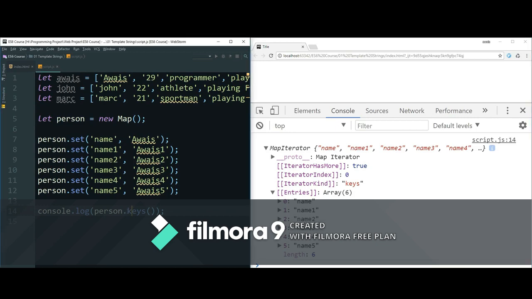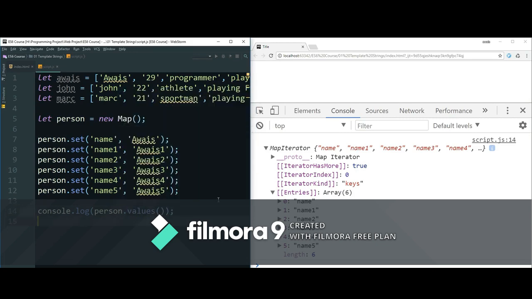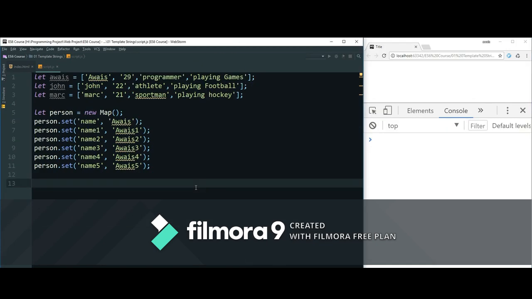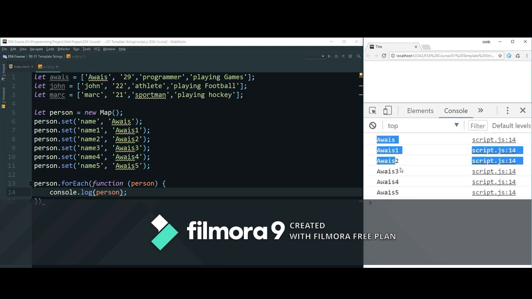So similar to keys, I can use the values method as well. If we say, get me all the values available in this map object, I'm going to refresh the browser, and this time we get all the values instead of keys. Now let's take a look at how we can iterate over a map object. I'm just going to use the person.forEach, and I'm going to pass in another function here, and here I will call the parameter person, right? Then we'll say console.log and just log a person. Save the file and refresh, and here we have all the values.